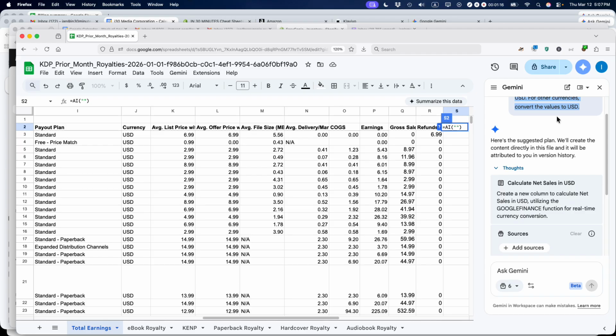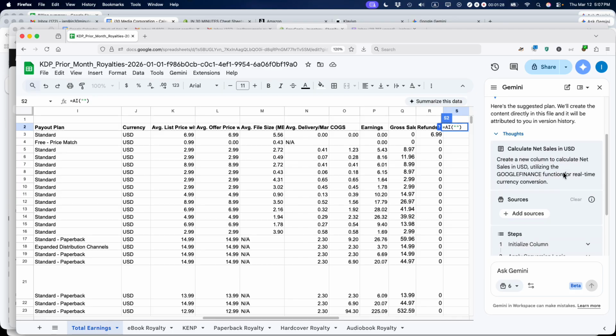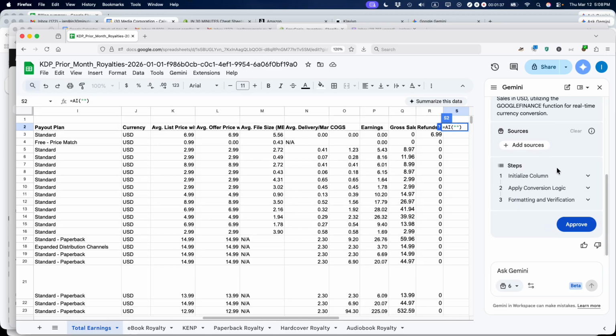This is one thing you should understand. It takes a little bit of time to do some things, especially anything that's mildly complex. So you might want to work on something else and then come back to it later. Then it says what it's going to do: create a new column to calculate net sales in USD utilizing the Google Finance function for real-time currency conversion. Okay, that's good.